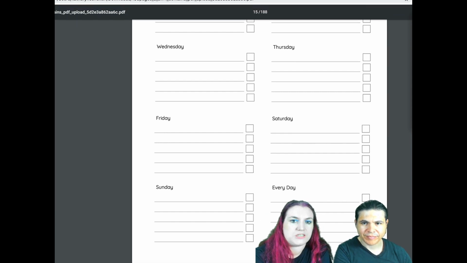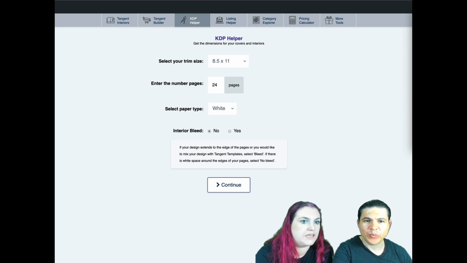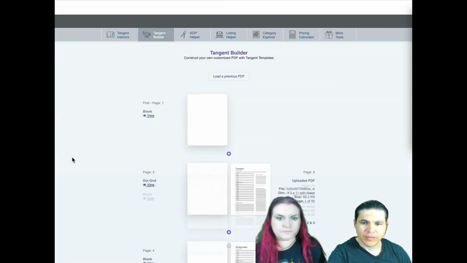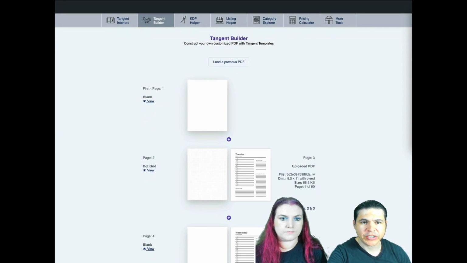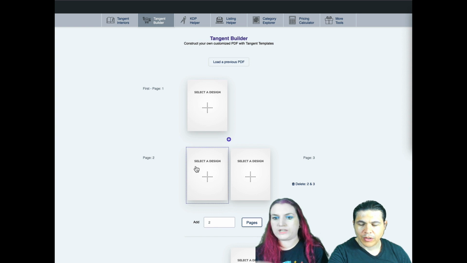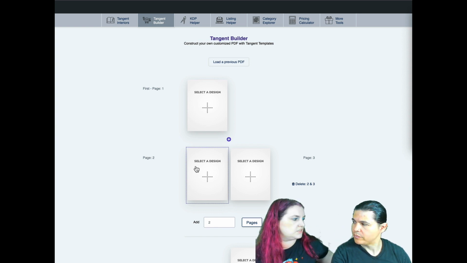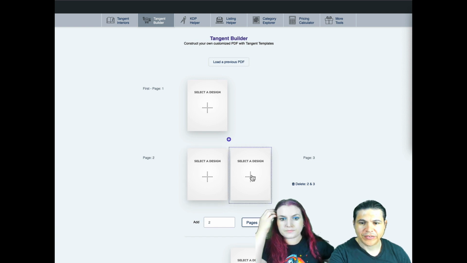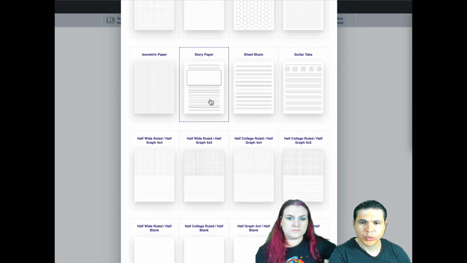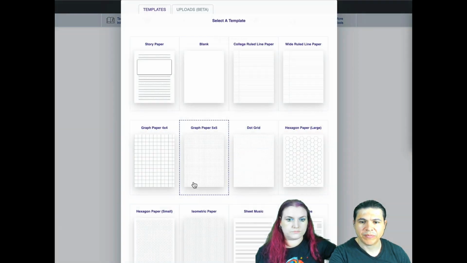The other thing I want to show you is one more shortcut you can do. Let's go back to the top, and I'm going to refresh the page, and that just resets everything. When you refresh the browser, that gives you a whole new design to start working with. So what I'm going to do now is select this, and let's put story paper right here.